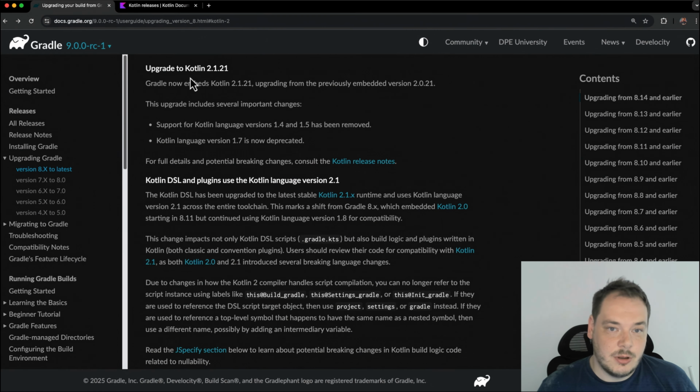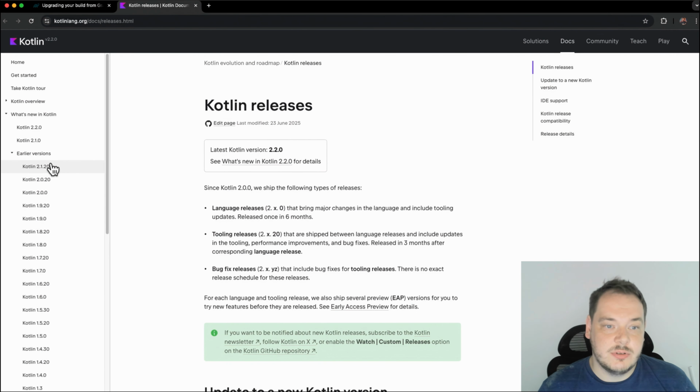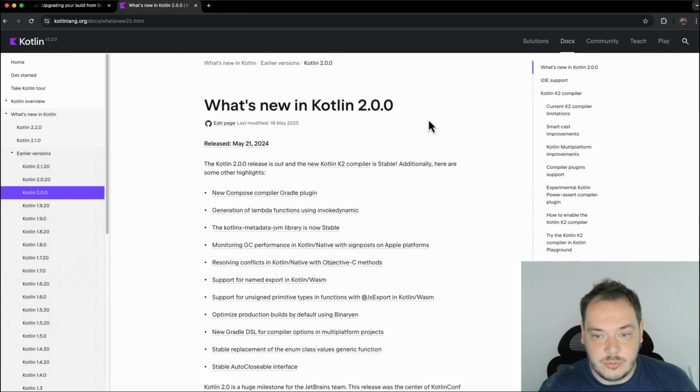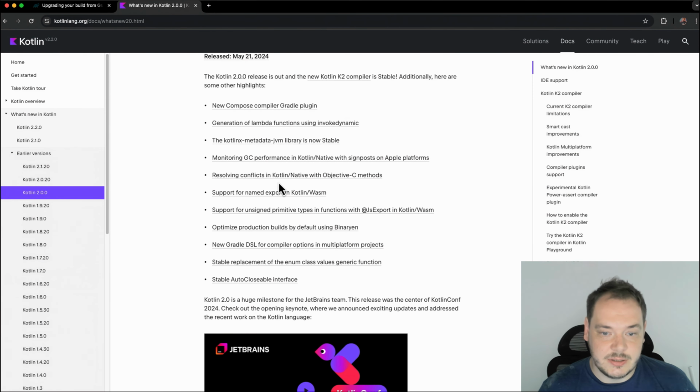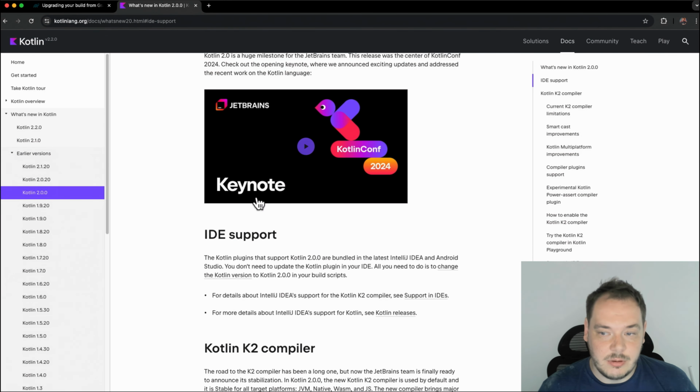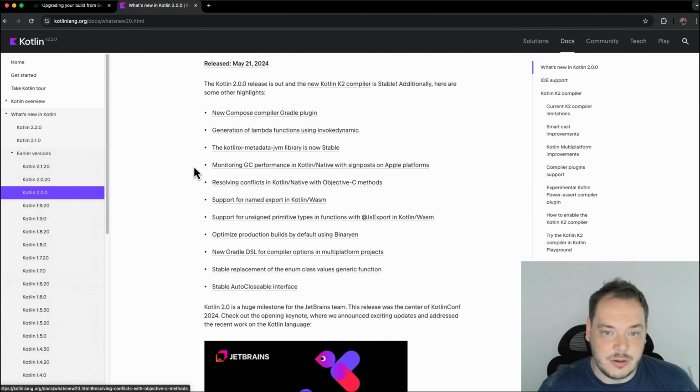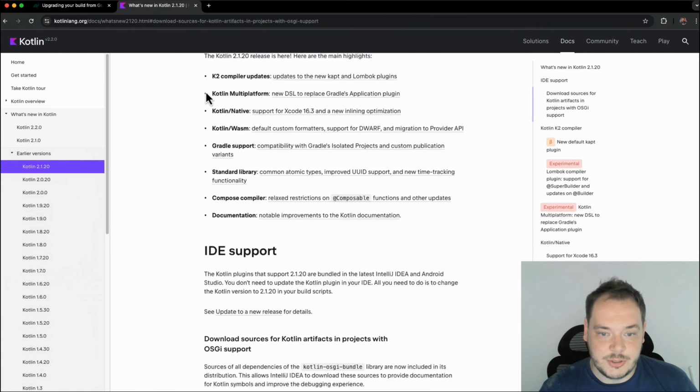For more information, also refer to the Kotlin release notes, and specifically the what's new pages that are available on the Kotlin documentation. For example, for 2.0 and other versions, you can find summaries of breaking changes, including syntax ones, and you can follow that if you hit any issue in your build script. The same for other versions. The last version we have is Kotlin 2.1.20. Go through all the changes between them, and you should be fine.